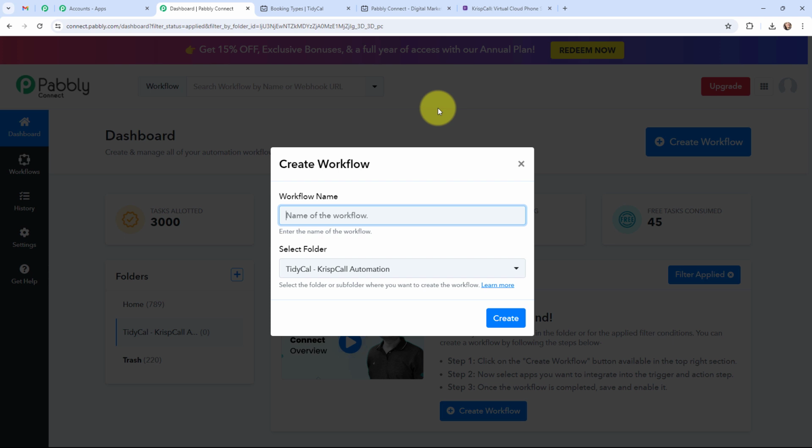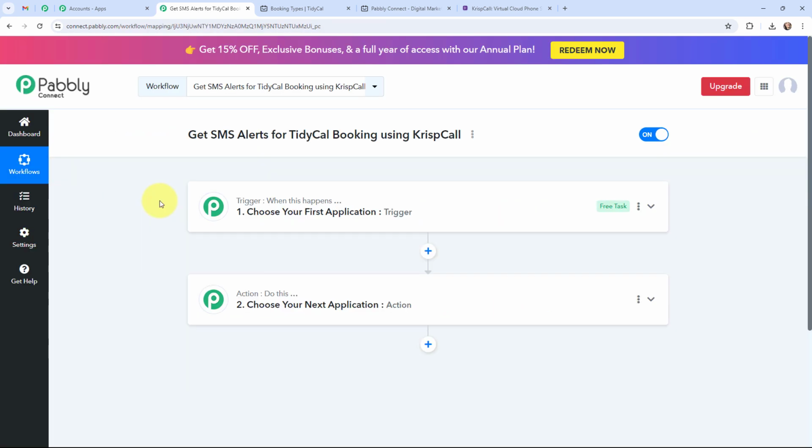So now in this dialog box appearing, I need to give my workflow a name. So here I've named it Get SMS Alerts for TidyCal Booking using KrispCall. On my left hand side, you can see the folders that I've created before. So I want to save this workflow in the folder named TidyCal to KrispCall Automation, and now I'm going to click on Create.